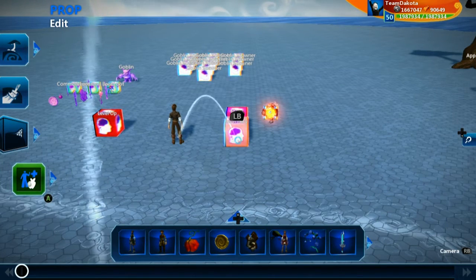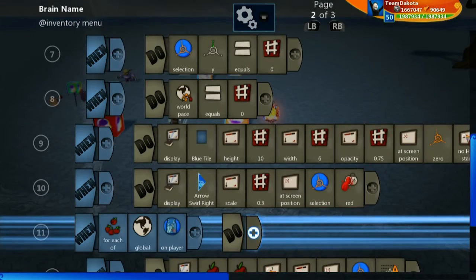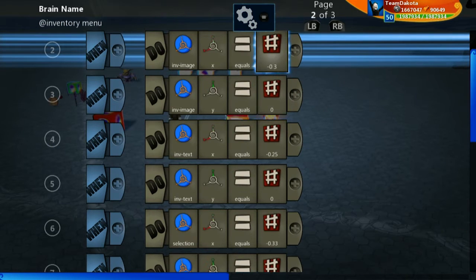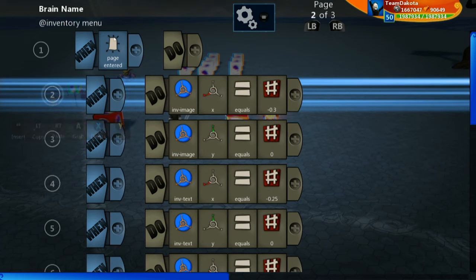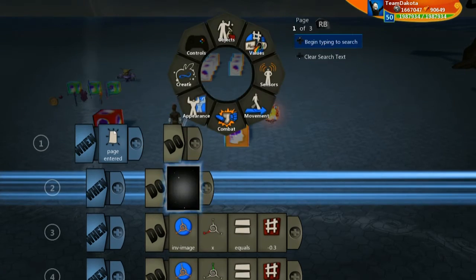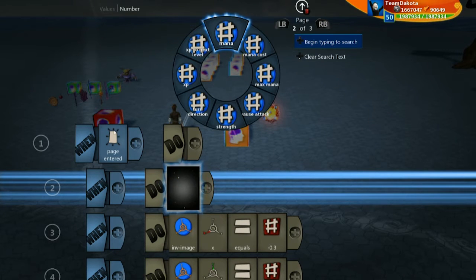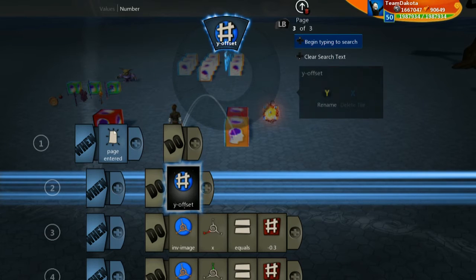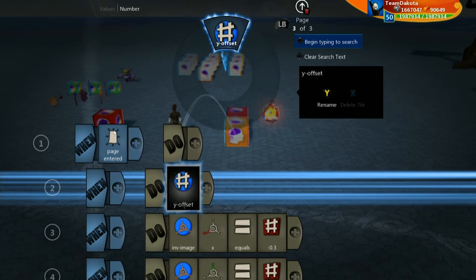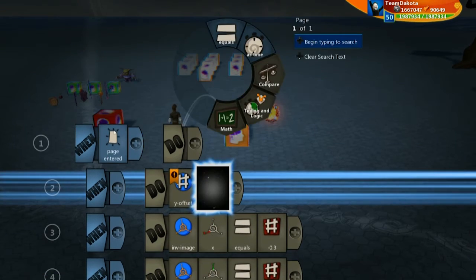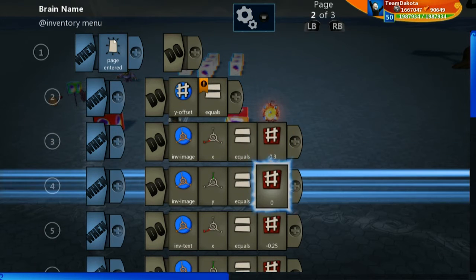Now here is where things will get a bit complicated, but stick with me and definitely play around with this quite a bit after we've done this. So first thing we want to do is implement a new type of number variable called y_offset. So let's go to values, number. Looks like I already created y_offset, so we're just going to pick that. We're going to initially set y_offset equal to 0.